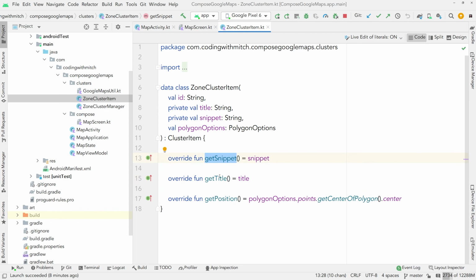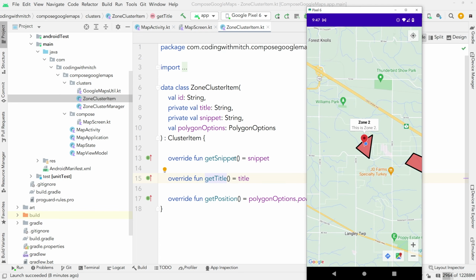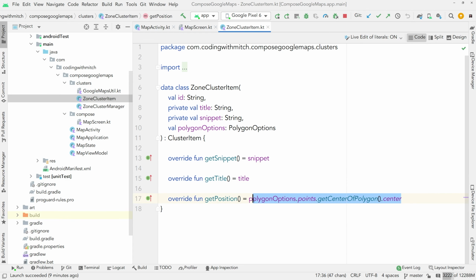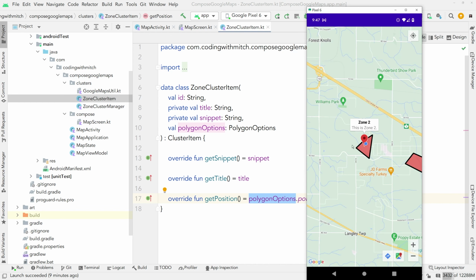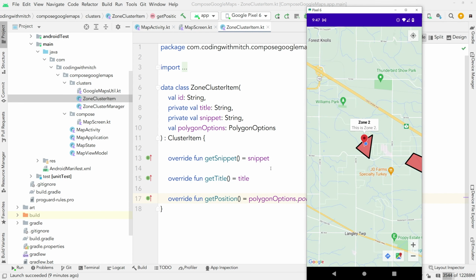So we need to be able to get a snippet, although I think you could probably just return an empty string, and a title. Let me pull up the app to show you. That's the title, zone 2, and then the description or the snippet is "this is zone 2." That's what these fields are. And then position is where this thing is going to be. You can see here that I use the polygon options, which is what is used to define the area of this polygon. Then I get the center of it, and that's where this marker is going to live.